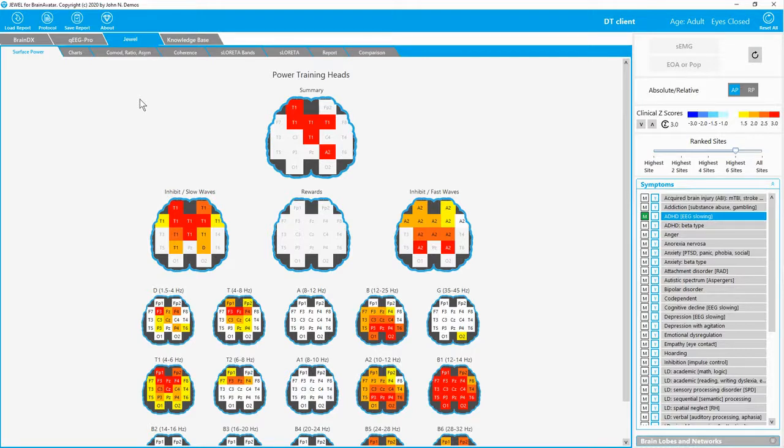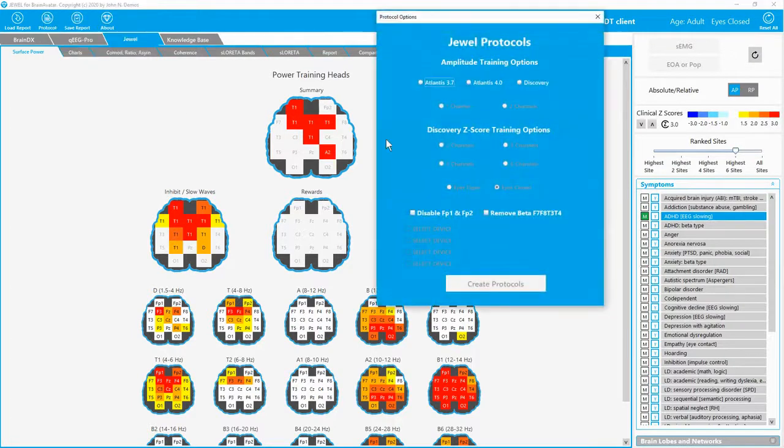So now it's time to make a protocol. So we're going to go to the Protocol tab, create Jewel protocols. First, we'll create a Jewel protocol in amplitude, and we'll notice that we have 4 suggested protocols in rank order. And we don't want to see FP1 and FP2 on the list because we don't want to train with eyes open FP1, FP2. So we're simply going to disable that and remove protocols with FP2 and FP1 from the list.